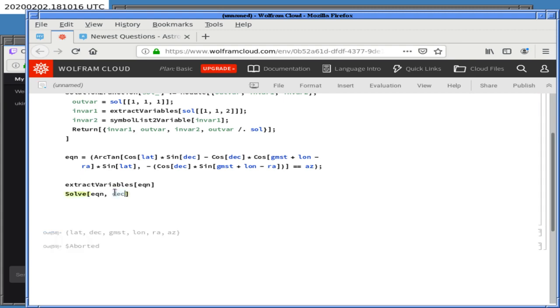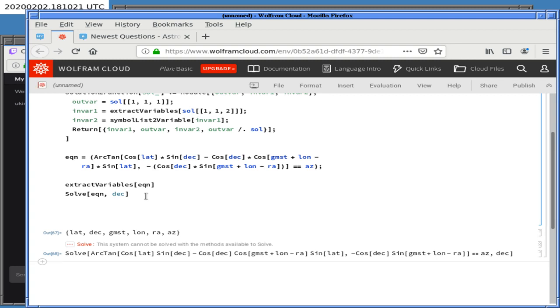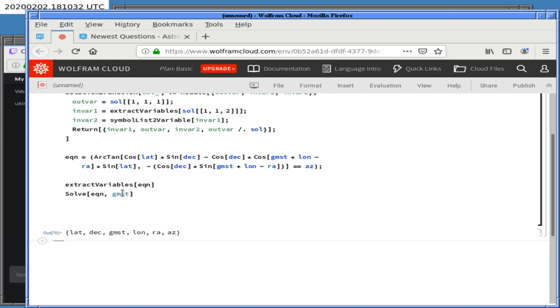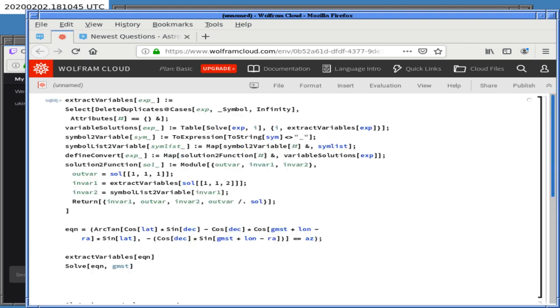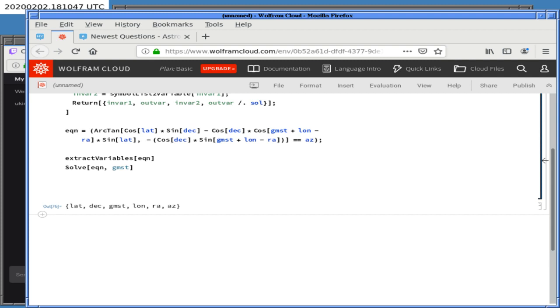So let's see if we can solve for declination now. That one I think is, oh. Okay, but at least it timed out pretty quickly. So now GMST, see if we can solve for that. GMST is in here, oh, it's actually in here pretty bad too. But I think you can, actually maybe not. So this is probably another one of those that's going to get aborted after a minute.